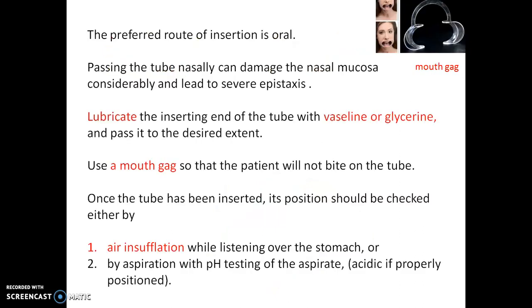Then what are the other precautions to be taken? We have come across the structure of the tube, which will be used for suction of the substances present in the stomach. Now, the preferred route of insertion is the oral route, because passing the tube nasally can considerably damage the nasal mucosa, and it can lead to severe epistaxis, that is, bleeding of the nose. That is why it should not be tried.